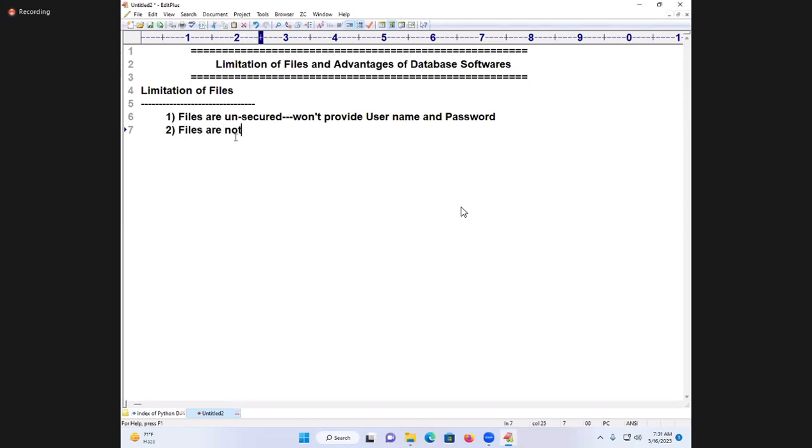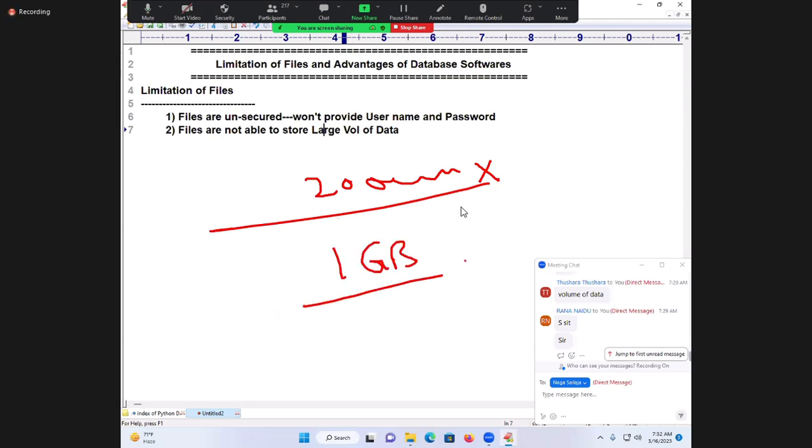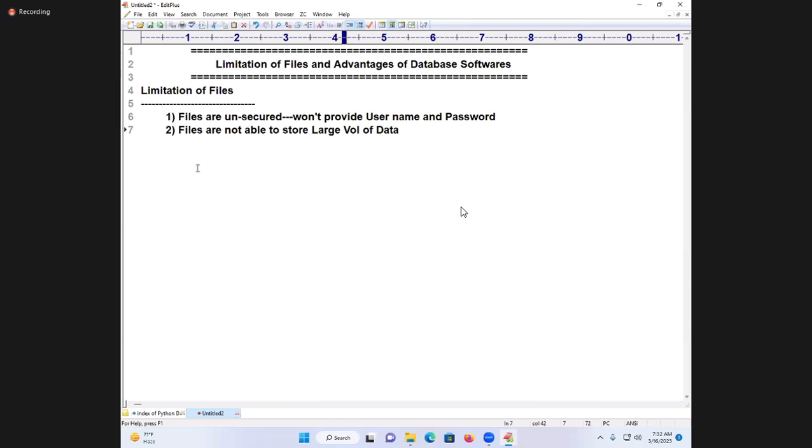Next, files are not able to store large volume of data. What is the meaning of it, guys? A big amount of data cannot be stored. So if I want to store 2 lakh records, definitely it gives you some problem. Getting my point? If I want to store 1 GB of records, definitely it gives problems. So files cannot store a large volume of data.